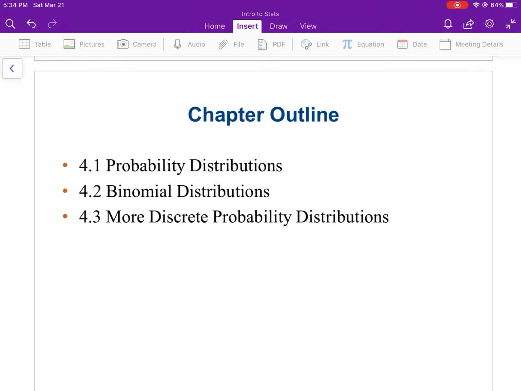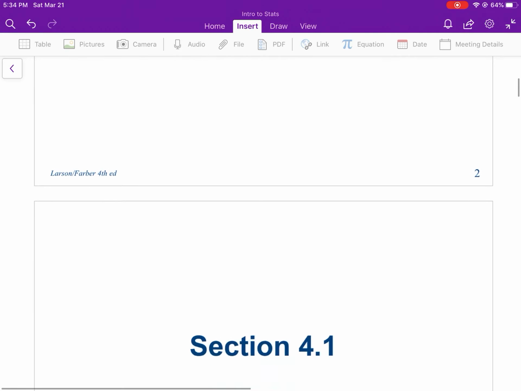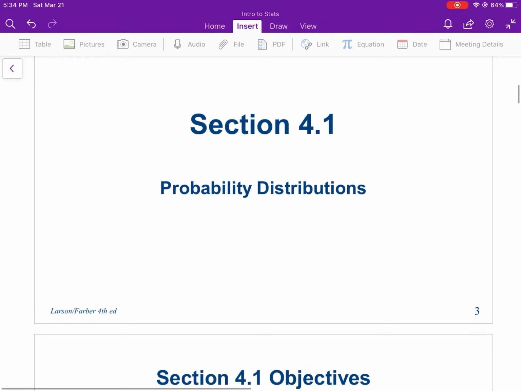It's only 3 sections long. And the first one is Lesson 4.1, Probability Distributions. In this video, I'm only going to take you about halfway through the notes.